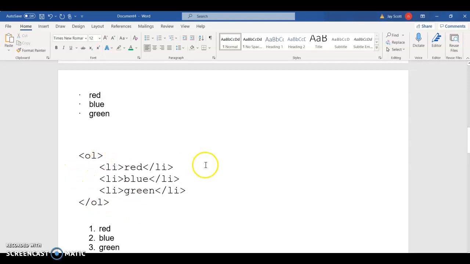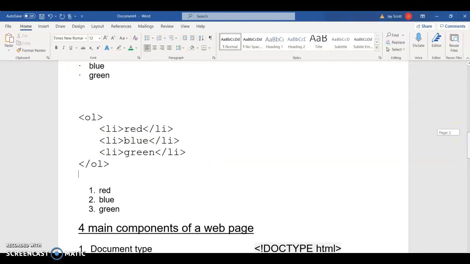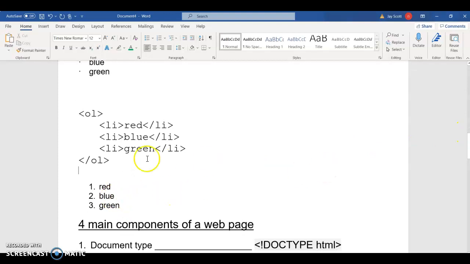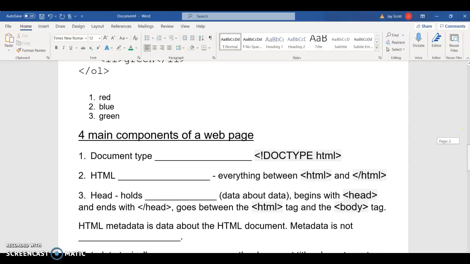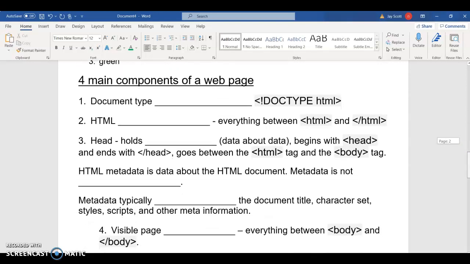You do LI, you do the list items the same. You have to have an opening LI tag and a closing LI tag around every item that you want to be numbered. And so the only difference is the OL and the UL here. So this one has OL, so it makes it ordered, numbered 1, 2, 3. So those are lists. We will talk about the 4 main components of a web page.